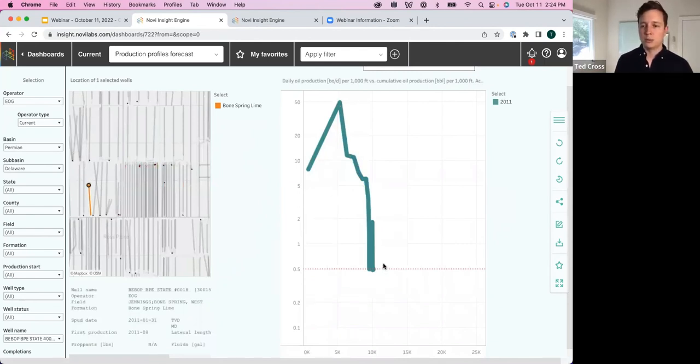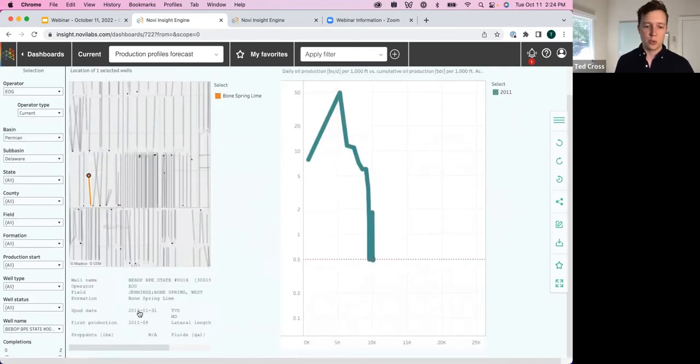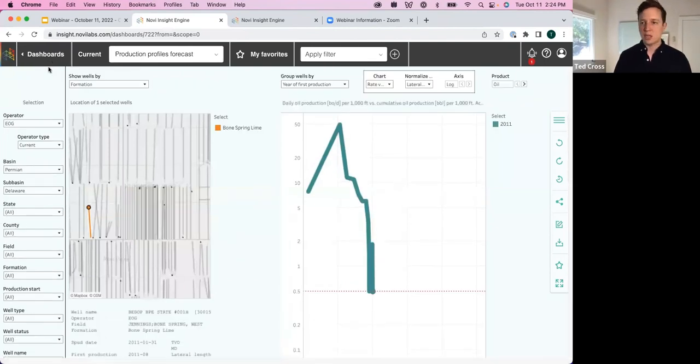So this one, not looking too great there, but it was drilled in 2011. So not a real surprise. Man, that's kind of a downer right there. I should have showed you the boomer well.